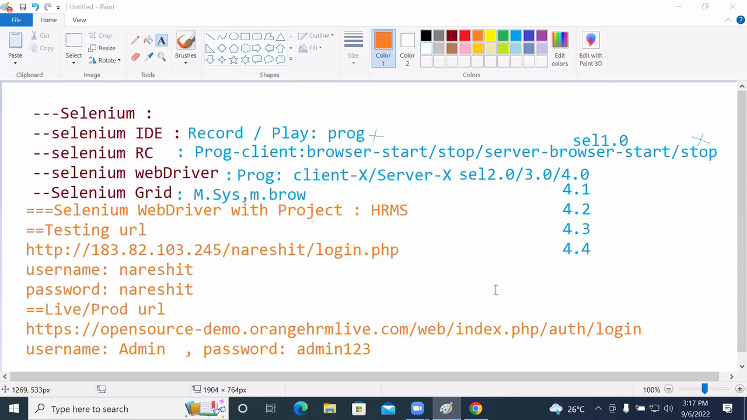Okay. Right. So now what you need to do is access that URL, taking both the URLs I provided: the testing URL and the live URL. The application is the same. You will see a slight difference in the UI, but the functionality is the same. For practice purposes, you can utilize the testing URL, the application we deployed on the Naresh IT server.